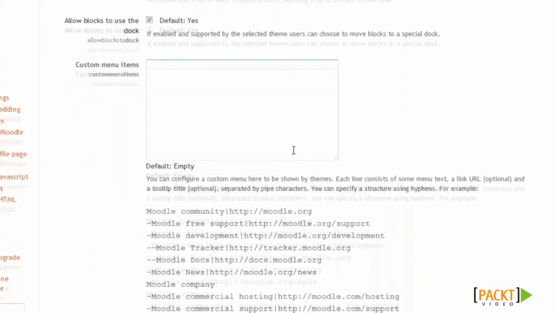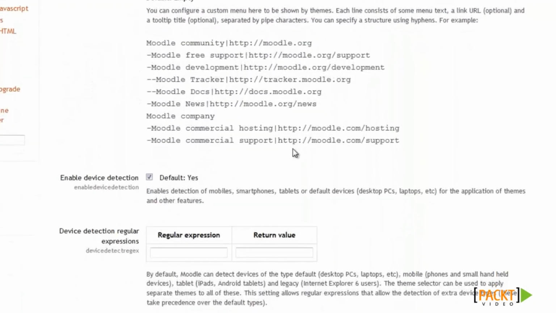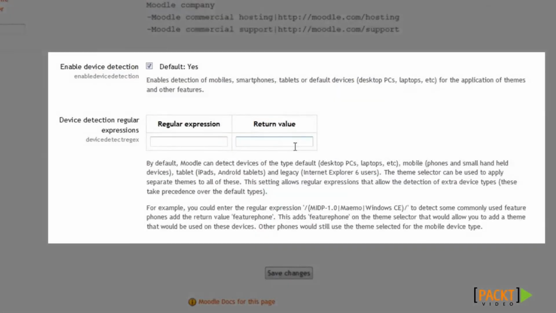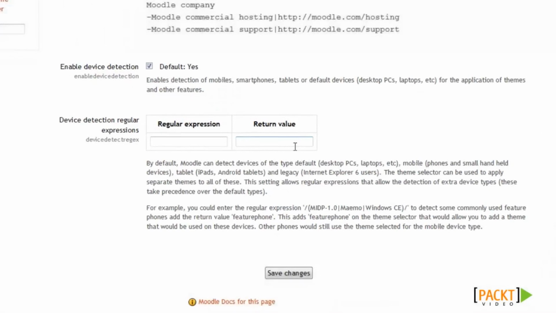And then if we scroll down to the bottom of the theme settings page, we also have some useful options that will help ensure your Moodle site works correctly on mobile devices. So using these settings, your Moodle site can detect what type of device the user is accessing the site with, and display a theme that works best for that device.